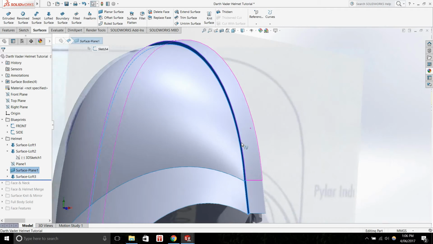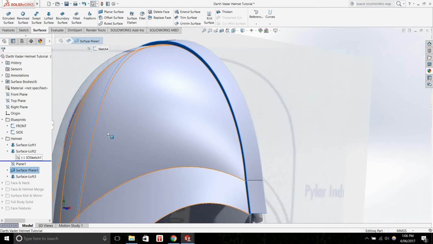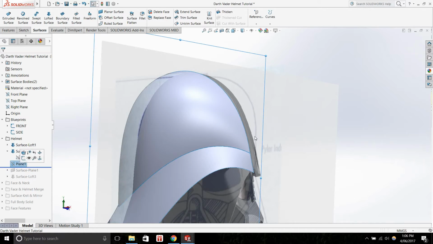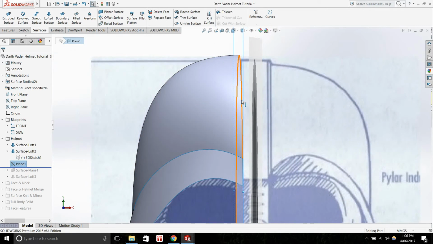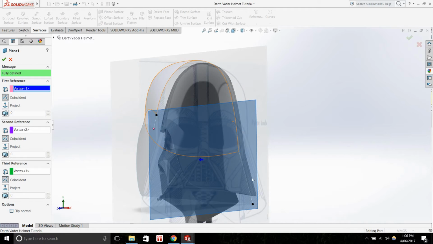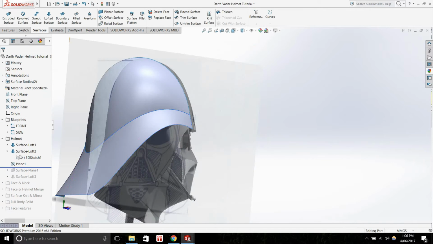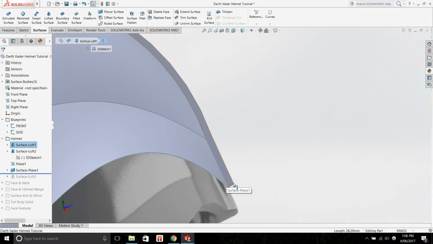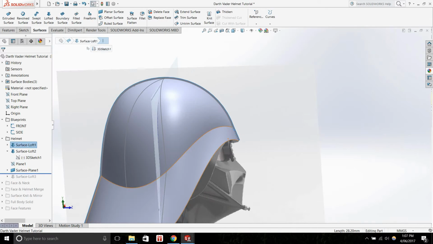So just quickly going through it, then I created a plane. So after I'd created these two surfaces, I created a plane here. And because I had drawn this curve parallel to the right plane, I could then come in and create a plane by selecting 3 points on that curve. So this bottom one and these two up the top here. And I did that to then create another surface, which is this ribbed feature here on the helmet.